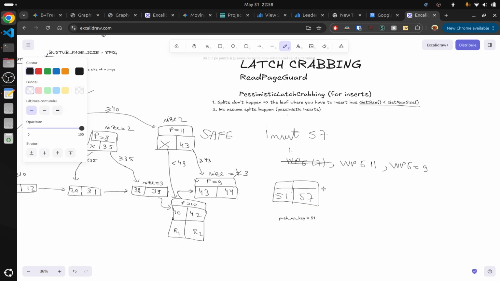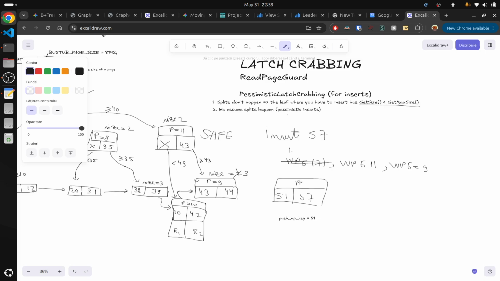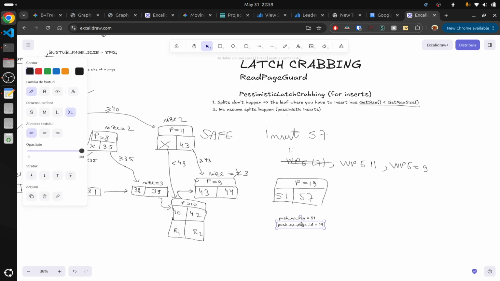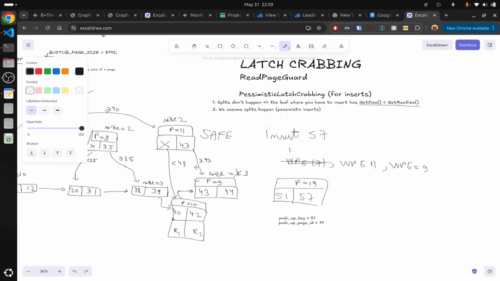Right, we can say that this is, for example, page 19 or something. So my push-up page ID becomes 19. Right? So I know that now this guy doesn't have anyone pointing to him, and I have to go upwards. I'm also grabbing a write page guard on the actual page that I'm creating, which is sort of outside, right? So on 19, because I'm actually writing to 19. So I'm grabbing a write page guard on 19, I'm writing to it.